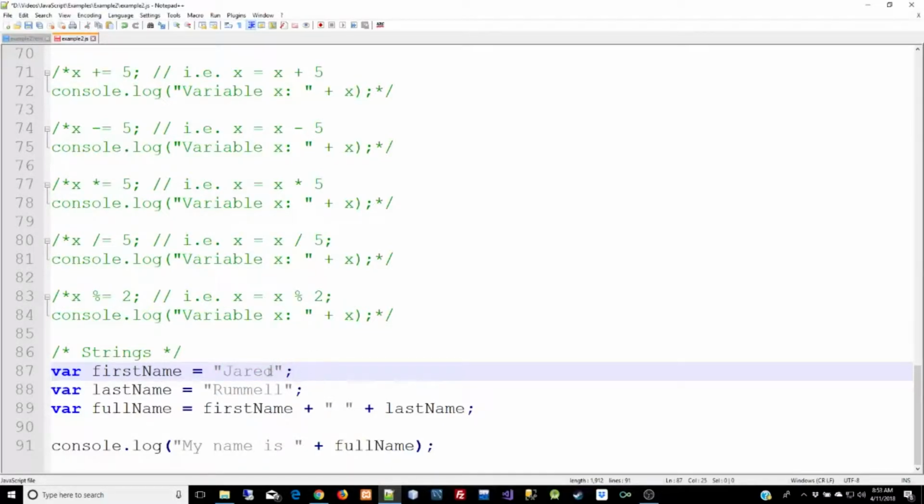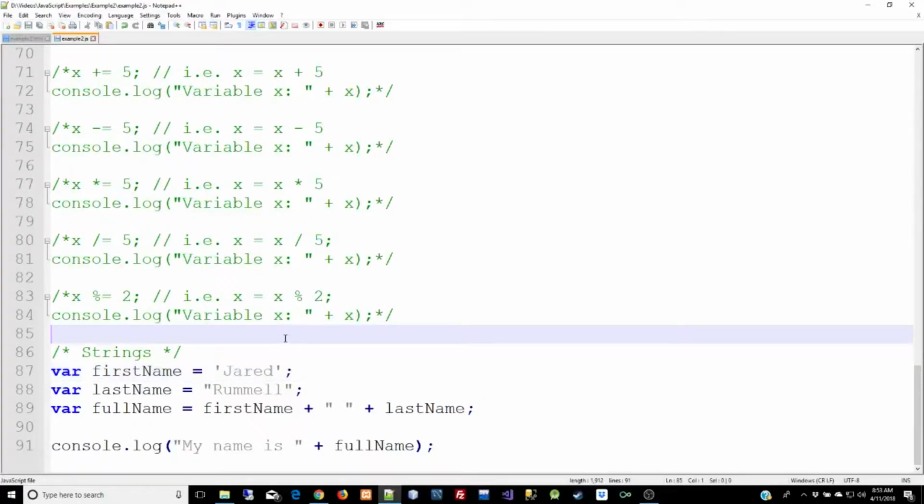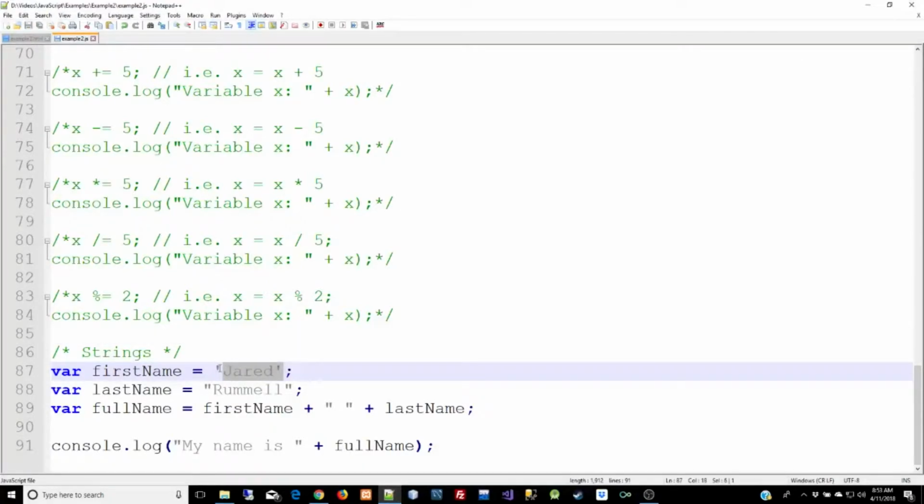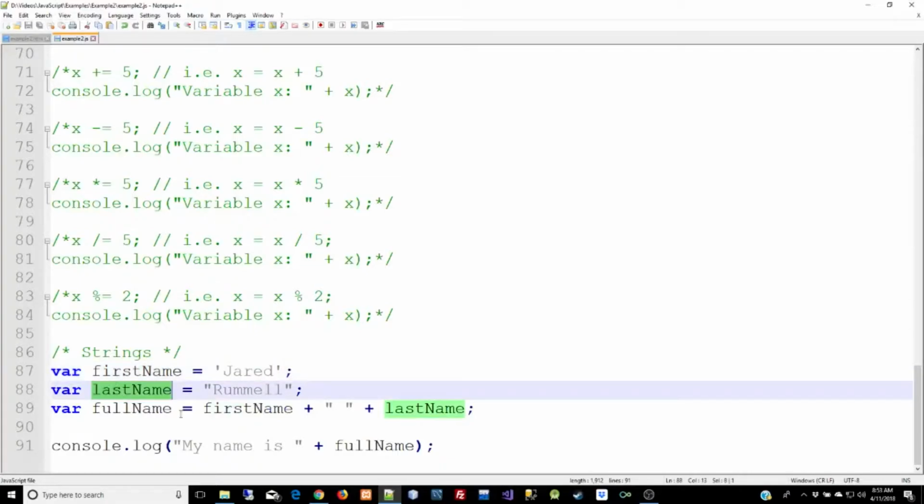Now, how do I know it's a string? That's because the entire value is encapsulated in quotation marks. You could also set it with single quotation marks. It really doesn't matter. That would still be a string as well. So I have my variable first name equal to the string of Jared. And then I also have a variable last name equal to a string of Rummel.